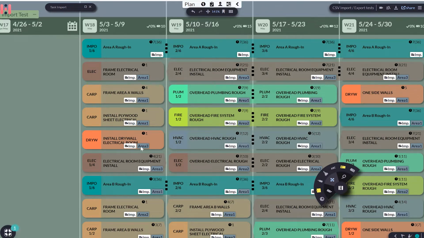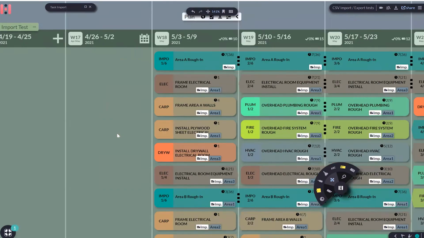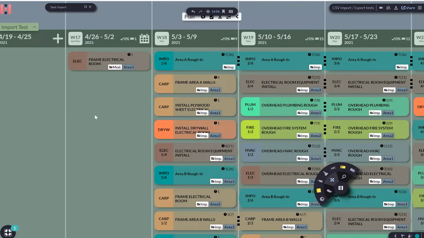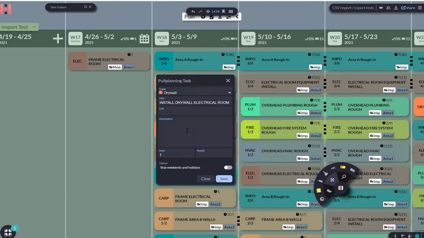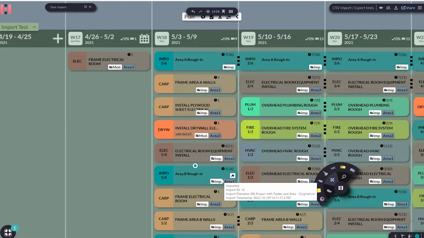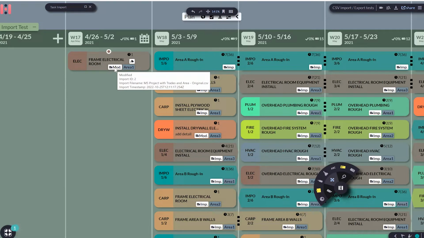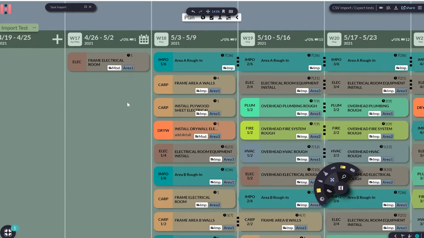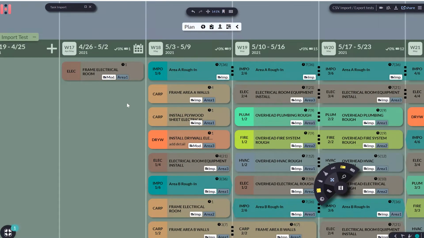So let's assume that we want to make a couple of changes to those tasks. So I'm moving this one over here, for example, or I'm double clicking here and adding some detail. What you can see here is that the import label has changed to a modified label. And that's important if you'd like to have the information to be transferred back into the project, either manually or maybe via an export.